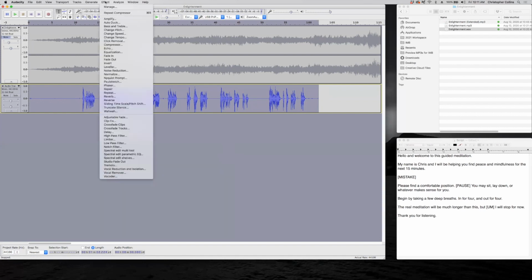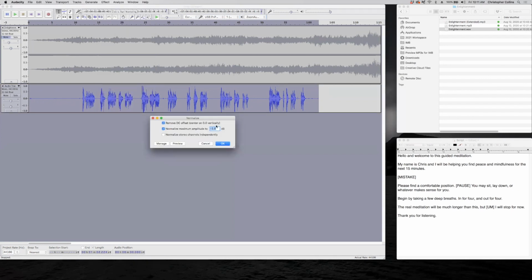And then under Effect, I want to do Normalize, which I like to set to -1 for a voice track, especially for guided meditations. You want to make sure it's not peaking or going too loud, because that's going to sound awful, especially in a guided meditation. So I like to put it at -1, so it's nice and soft. We already compressed it, and we're going to normalize it so we have a nice even sound as much as possible.